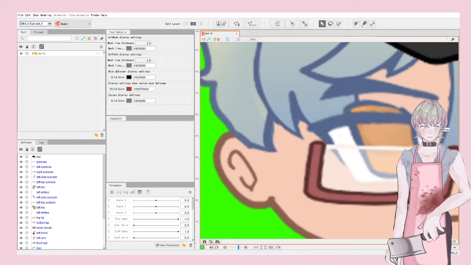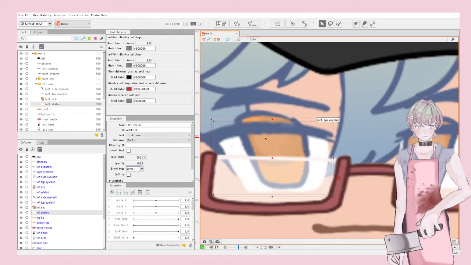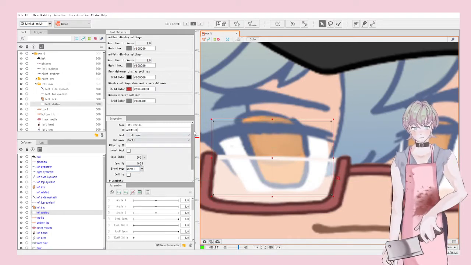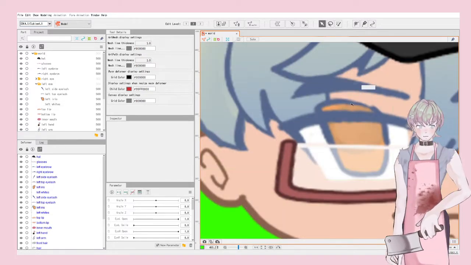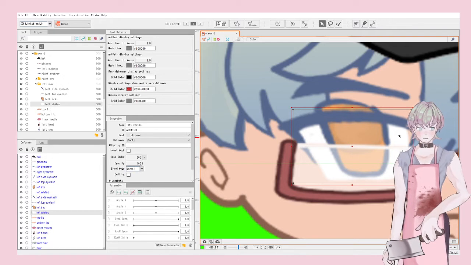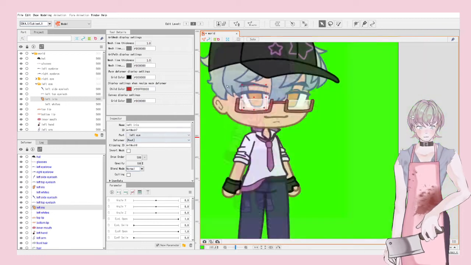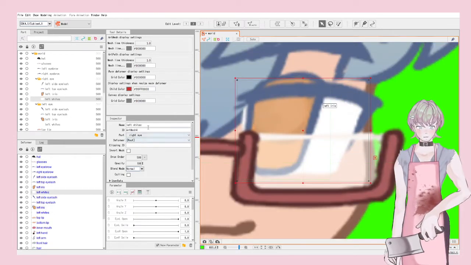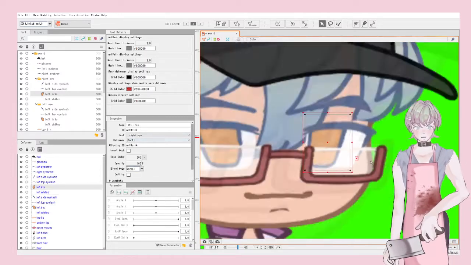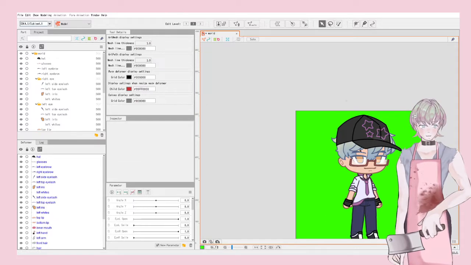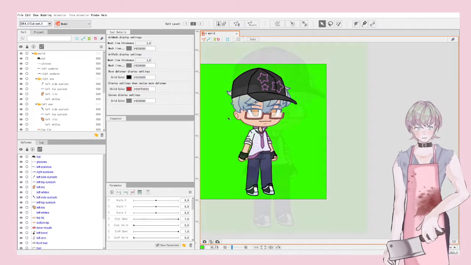And you can see that the irises kind of overlap with the whites, and if you want to do that, you have to assign the ID of the whites to the clipping parameter of the left iris. So the ID of the whites is artmesh8, and I'll just put that into the clipping ID slot. I'll do the same for the right eye. And you'll see that it doesn't overlap anymore. It's like basically clipping on a normal paint program.